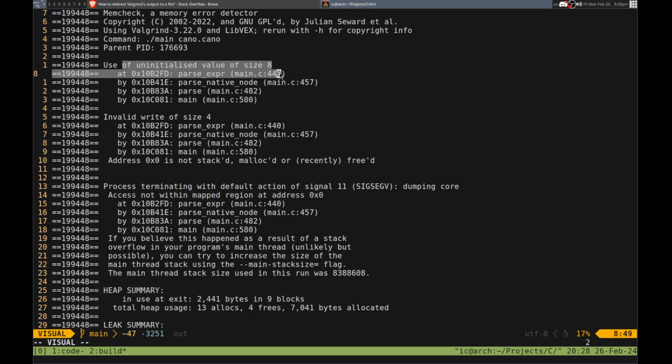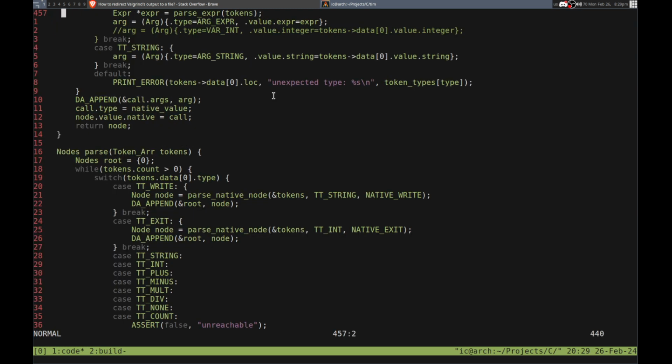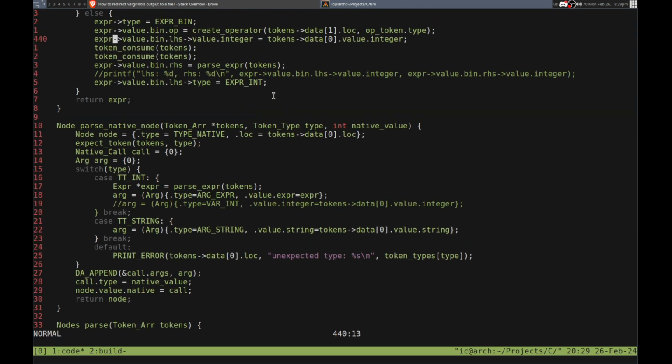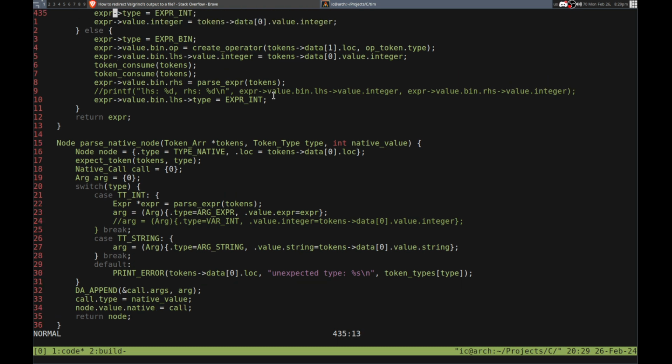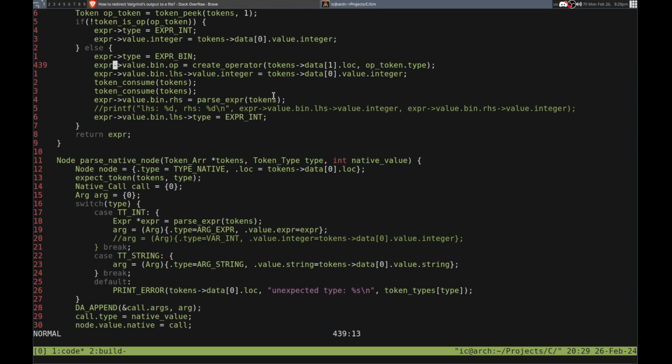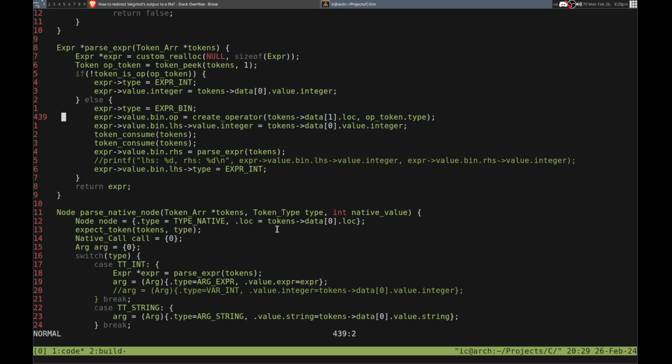So, uninitialized value of size 8. Uninitialized value of size 8. Let's see. Yeah, we don't allocate the left-hand side, do we? That's what the issue is. Okay. Shoot.